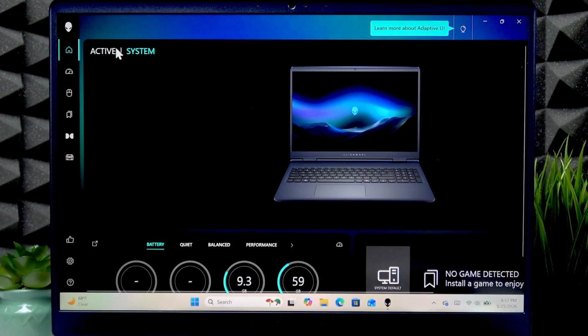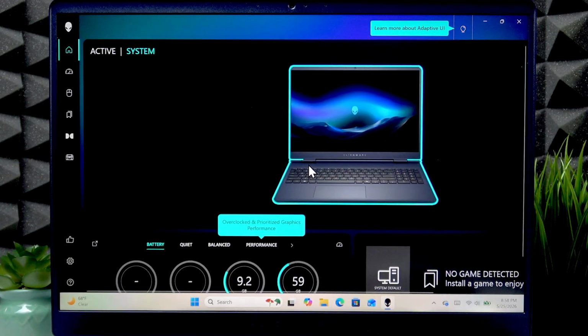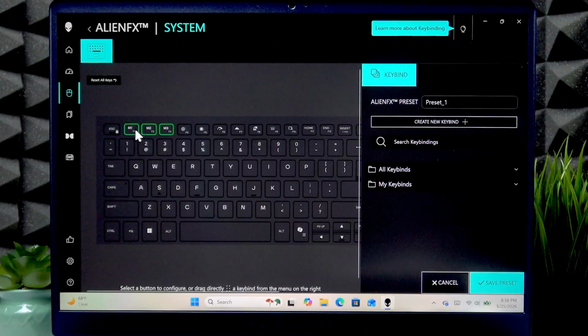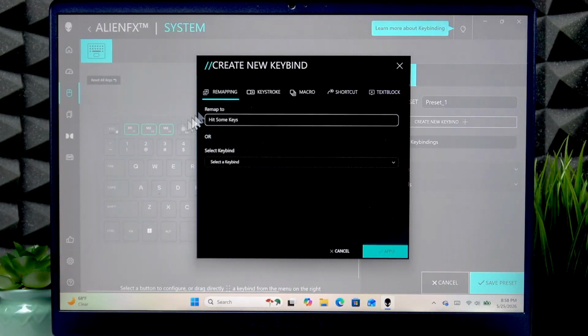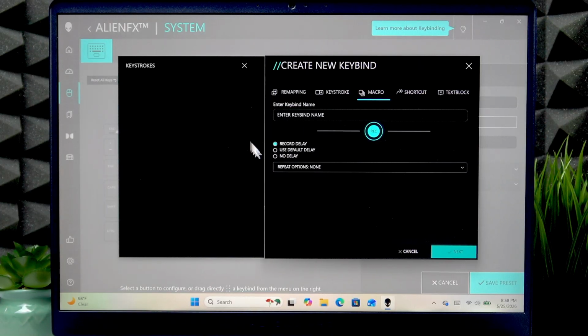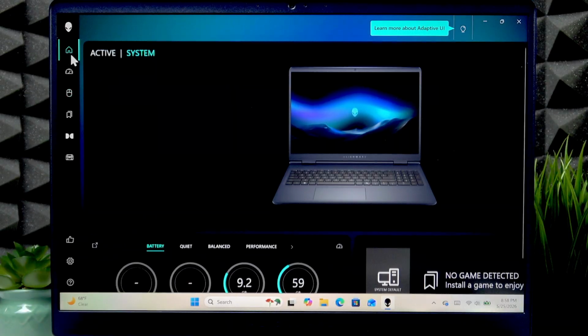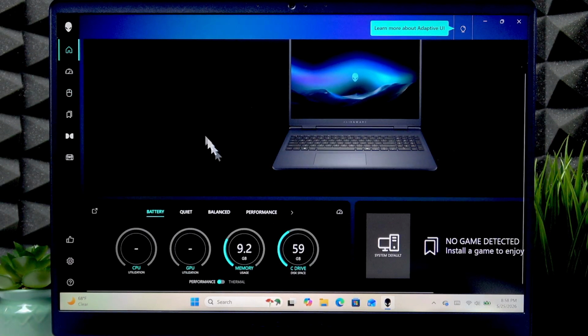Then we're gonna see the dashboard with our laptop, and if you click your laptop, you will be able to change the key binds. As you can see, we have 3 different keys on the keyboard that can be customized. If you want to customize any of these keys, you have to select one of the keys and then select the key bind that you like. So as you can see, we have remapping, keystroke, and macros that we can apply to these keys, shortcuts, text blocks, so pretty much anything.